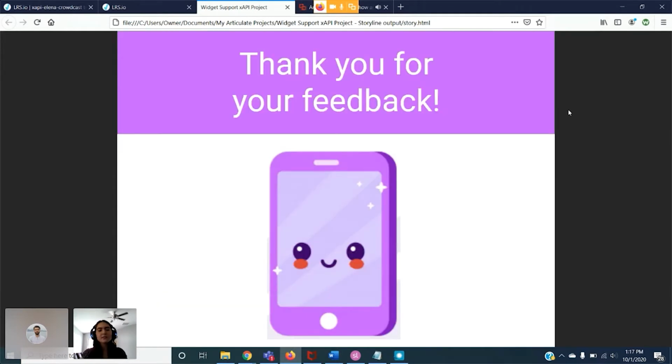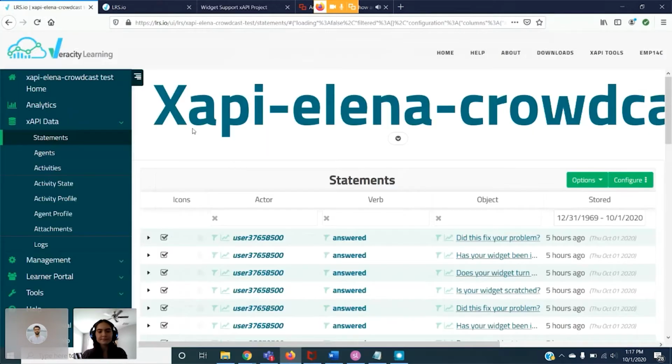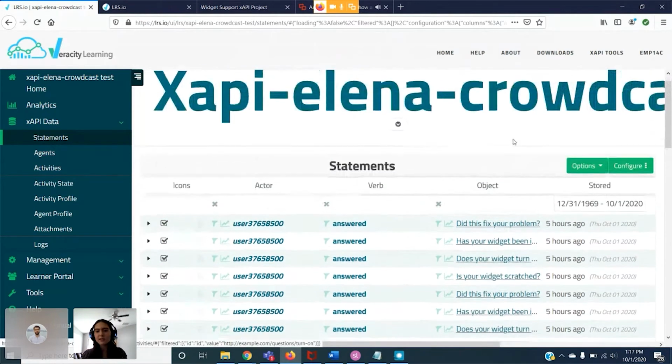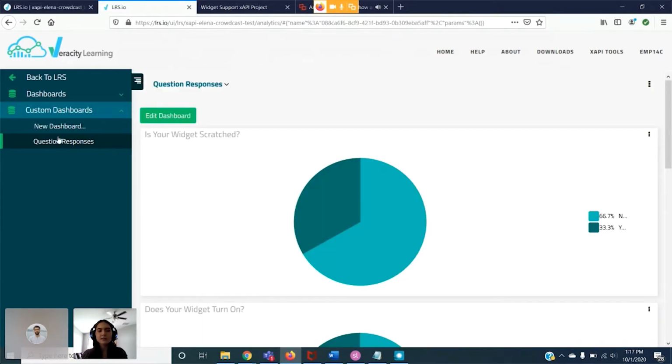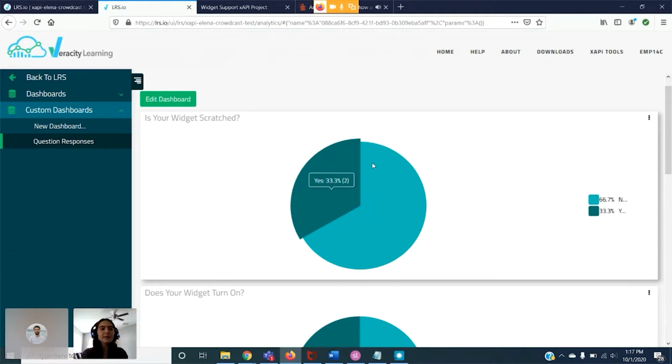As the user goes through, as they click on each yes and no icon, it will send a statement. And I'm able to view what the common problems are, what the users are experiencing more often than not. And you can see here a list of all this. So this is by the object. I can see, oh, they answered this question, this question. And what I really love, like Taylor was showing, is this dashboard here. So I can look at different users' responses. So how many said their widget was scratched, for instance?